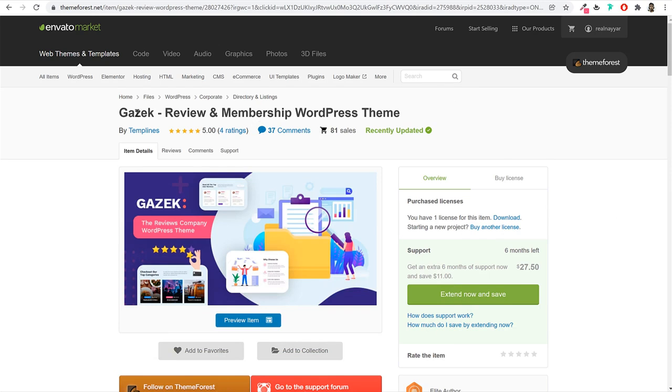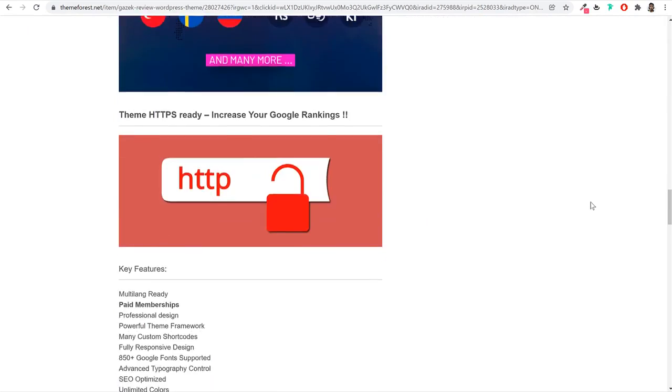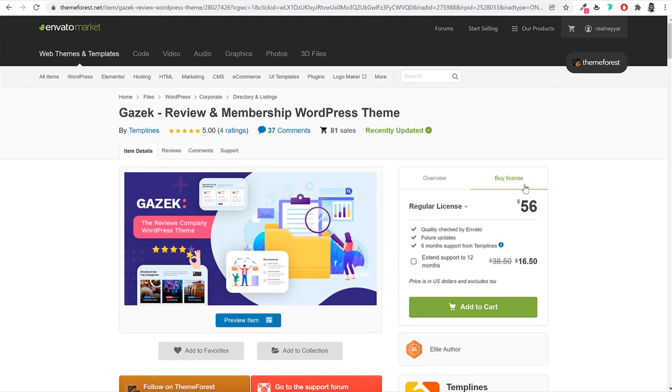Now this is the theme that we'll be using, the Gazek Review and Membership WordPress theme. If you scroll down, you can see a lot more features about this theme, what all it contains and so on. Now we need to purchase this theme. This is a premium theme. If you click on buy license, as you can see, you'll have to pay $56, but this is a one-time payment. Once you pay this $56, you can use this theme on your website for a lifetime.